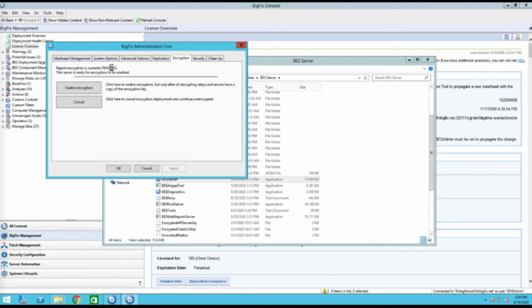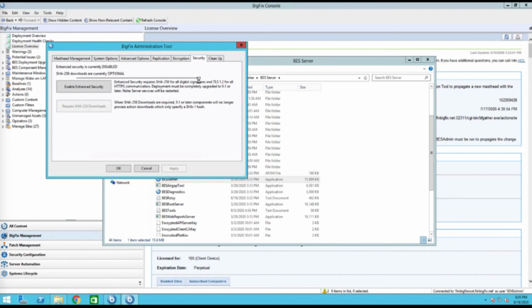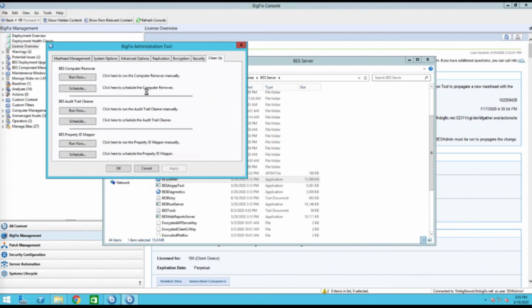I was actually messing with this earlier, so mine's in a pending status, but you can enable encryption and then make it so that you can actually encrypt the actual client communications, giving you an additional security layer there. The security tab as well. This actually gives you another form of security, which is enhanced security, where you can actually enable SHA-256, a little bit higher end security with TLS 1.2. So there's a couple different things you can leverage in this area to, again, further tighten up the security on BigFix. Last, this cleanup tab.